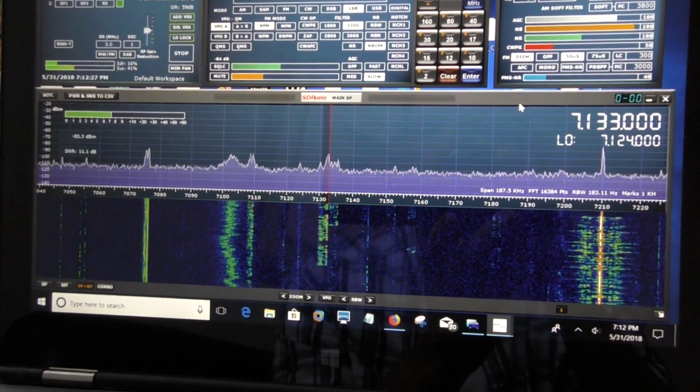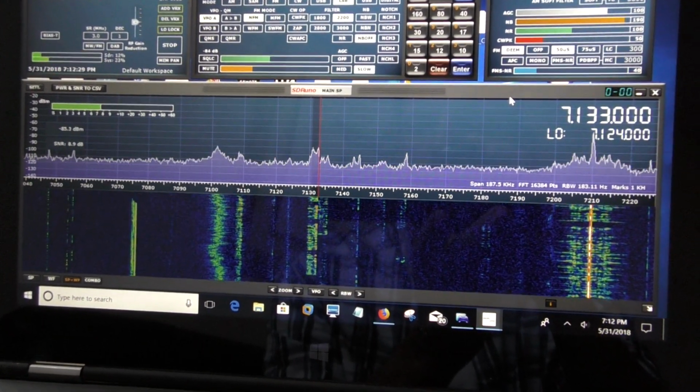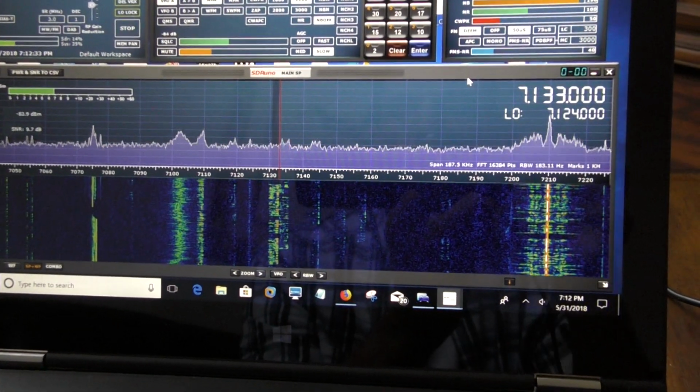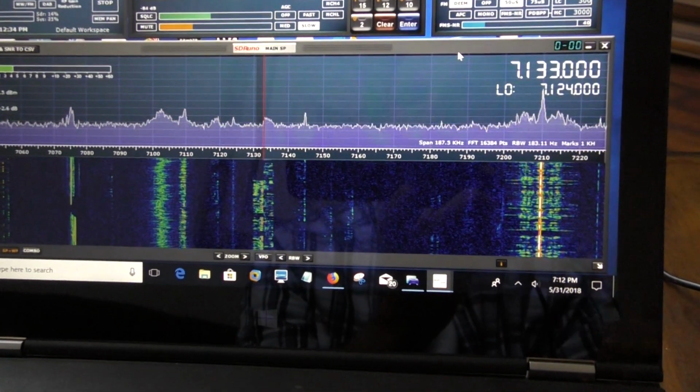So it's up and running. My antenna is not all that great. I am receiving a few signals. But what do we do with these keyboard shortcuts?